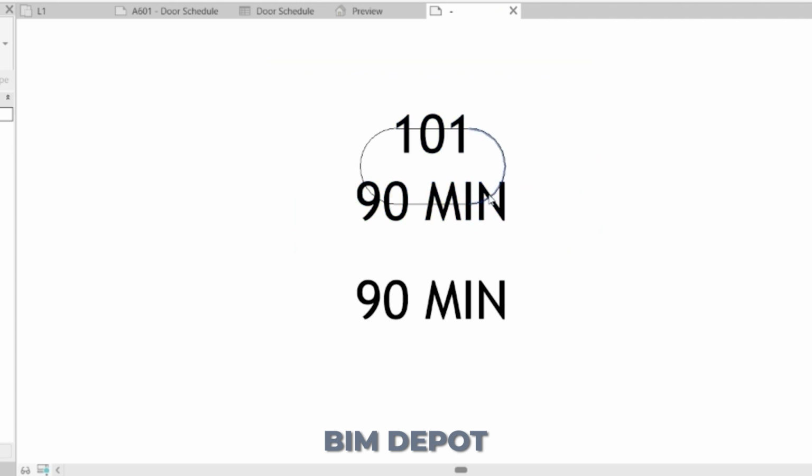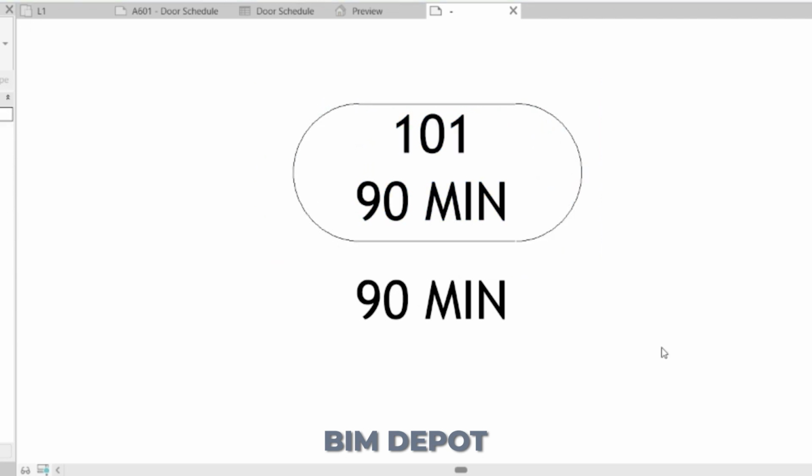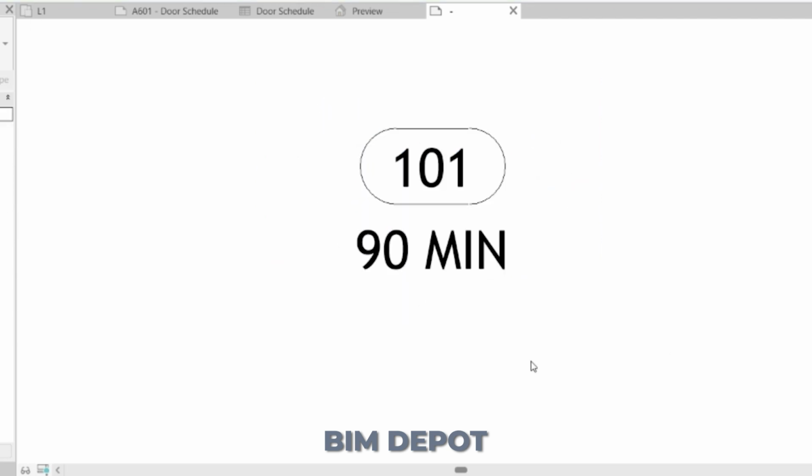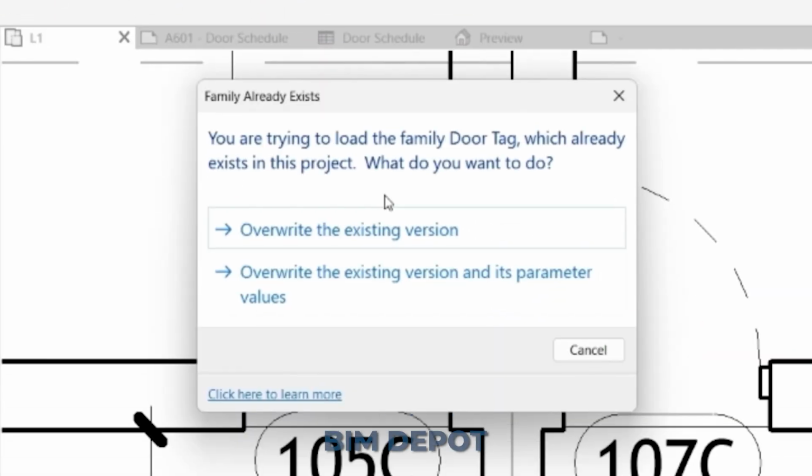So you'll notice that our lines, they're not necessarily correlated anymore with this. These are really just simple annotation detail lines within here. If you were to go about doing this, you would need to adjust how your lines are showing relative to the information that you want to show. So to undo this, let's go ahead and load this tag back into our project, overwrite the existing.